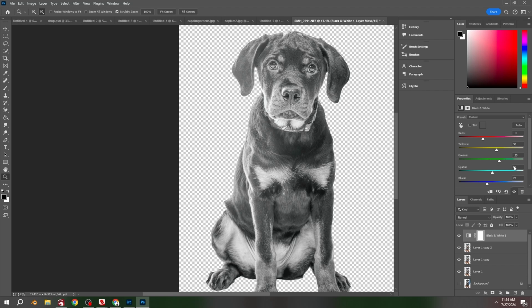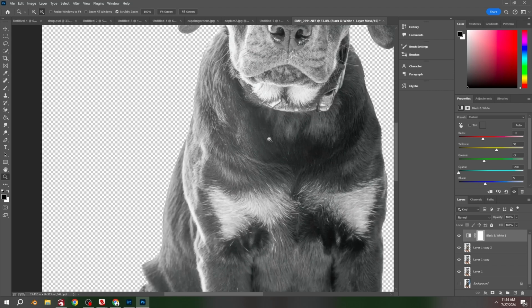And then just move these sliders around and pick whatever you like best. Like I say, I'm just going with a nice contrast. So now you can clearly see every part of the dog. A little bit of darkness here and here, but that's fine.